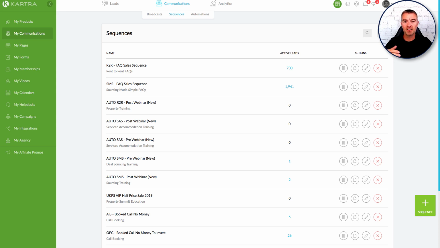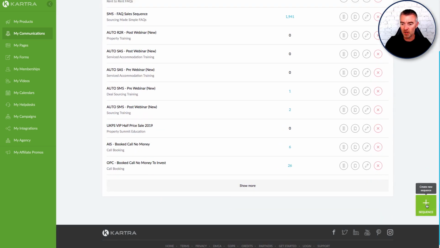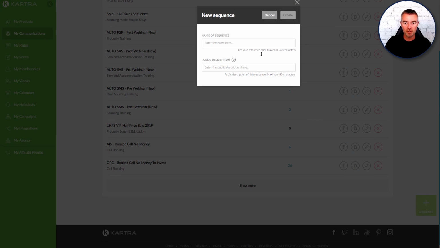The first thing is to set up a nurture sequence, so a kind of continuation of their learning from whichever funnel you put them in from. And the way that you can do that in Kartra is simply to add a sequence. So we go into communication sequences, and let me just move that back over there. There we go. Click on plus sequence, name it, say, nurture.